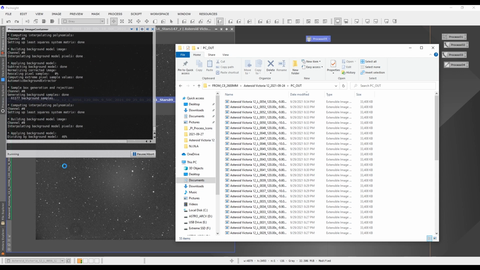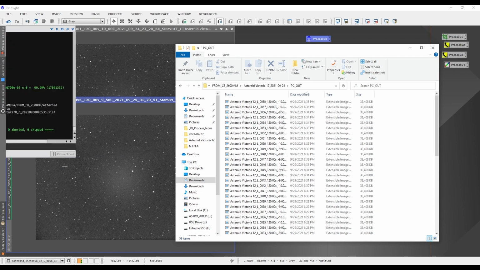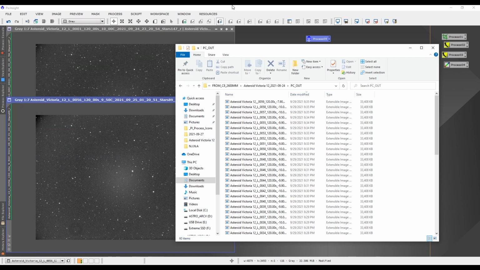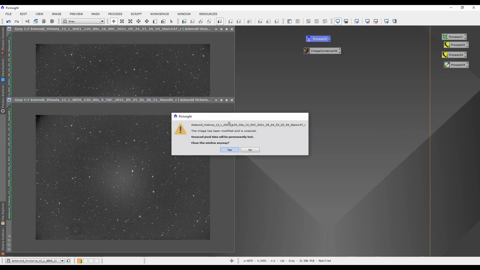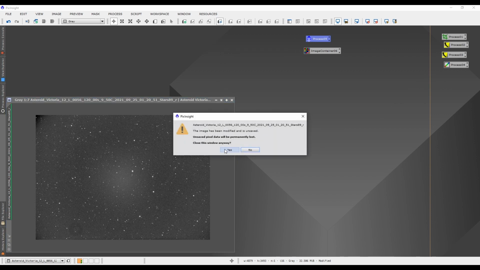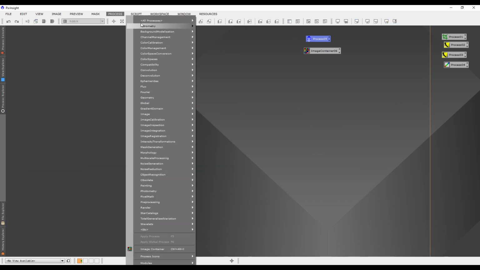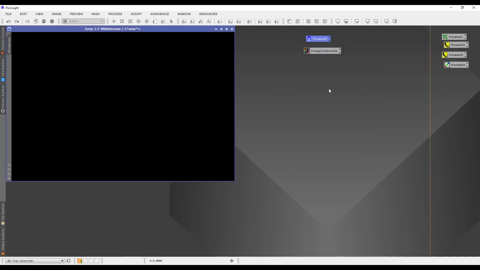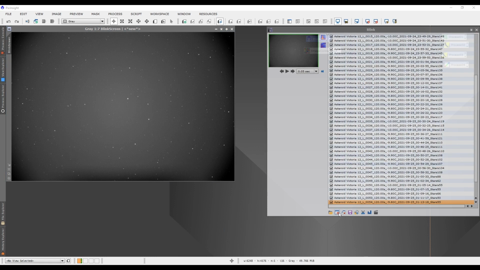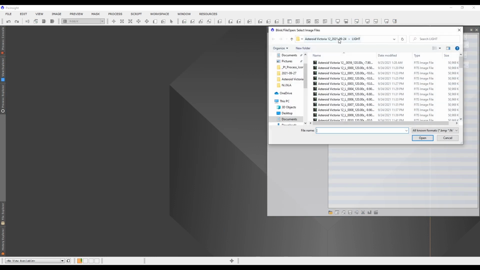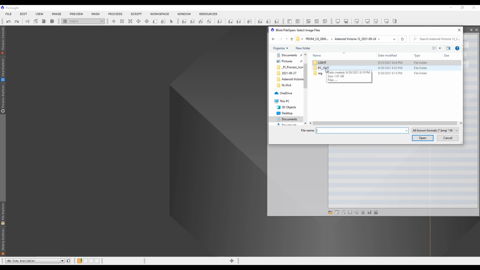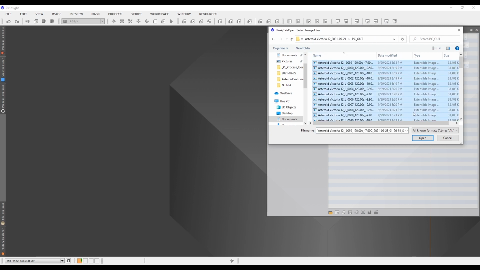Okay, when this is done processing, we can see all of those files are there. We can go ahead and close the images on the desktop. I no longer need those. And we're going to go ahead and blink this again. Let's blink the output files. So we'll close everything that's in here. We'll go into our PC out folder. We'll select all of those new images and we'll go ahead and open them.